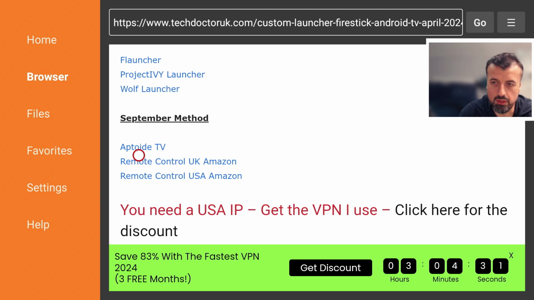So I will leave both links for the UK Amazon and USA Amazon if you want to check that out. And you also need to install this application store here, as this contains the application which will help you launch third-party applications from those customizable buttons. So get all of that onto your device.